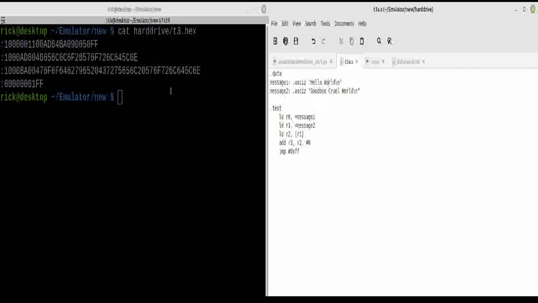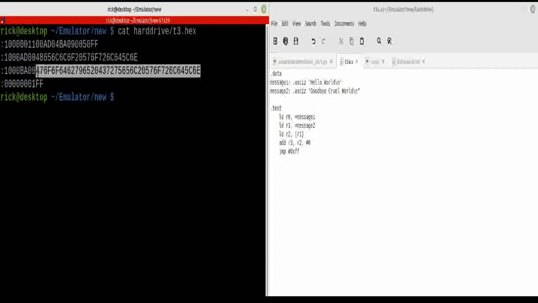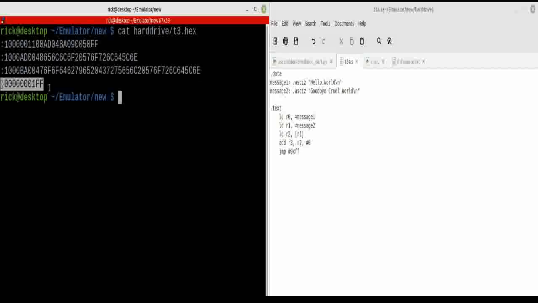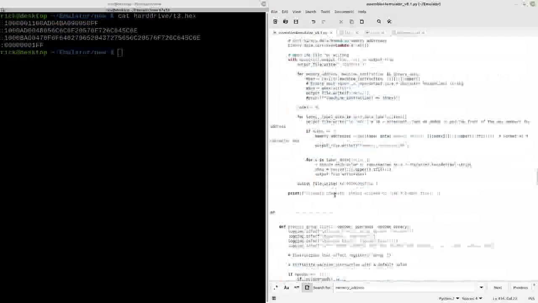And then goodbye cruel world is this one, and that is getting loaded into BA. And then this is a standard end of file marker. So this is just copied and pasted straight in here at the end of my code. So when I do the assembler, it literally just puts that in on that last line, and that's it. So that's all it does.